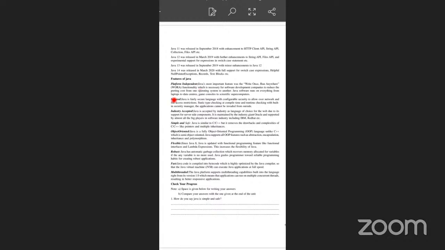And Java is also secure. What is the meaning of secure? Secure means your network and file access will all be secure. For example, your bank statement and bank account, that type of application.